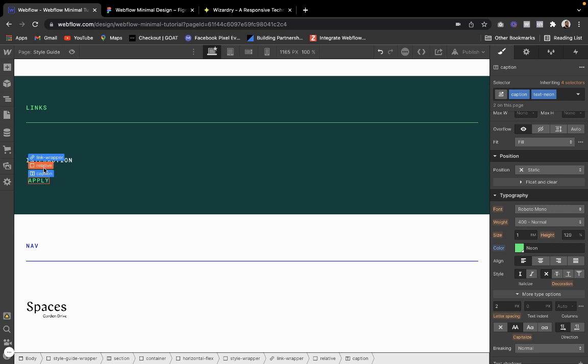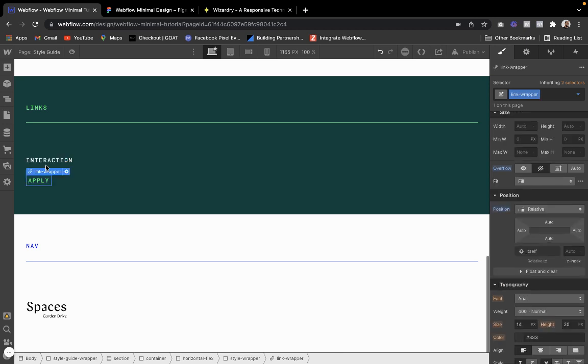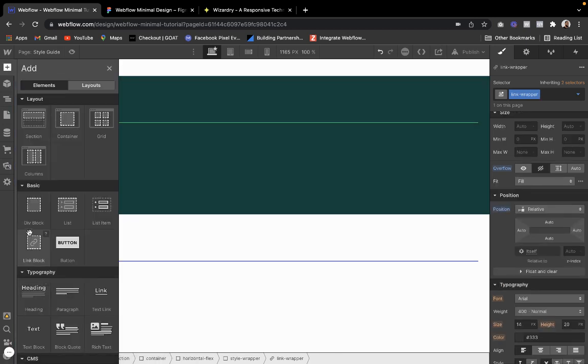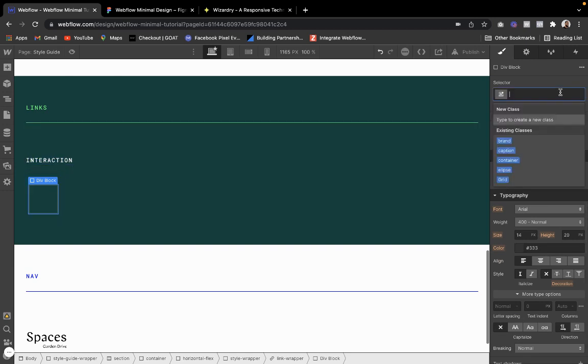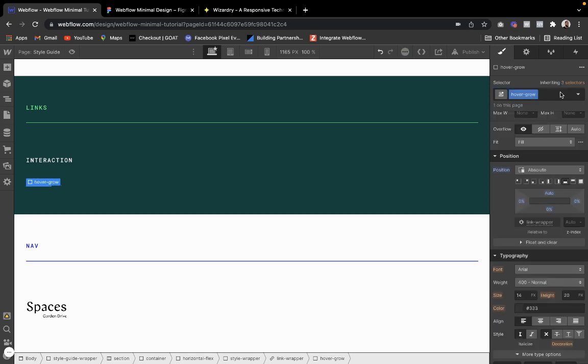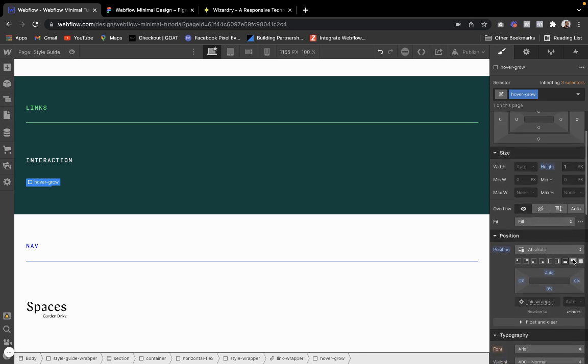So far we have our caption, our relative div around the caption, and around the relative div we have our link wrapper. So inside of the link wrapper though, what we're going to do is add another div block. And with that div block, we're going to give it a class of link. We're going to give it a class of hover. Let's go hover dash grow. And all I did there was give that div a height of 1, give it position absolute, and put that absolute positioning to the bottom.